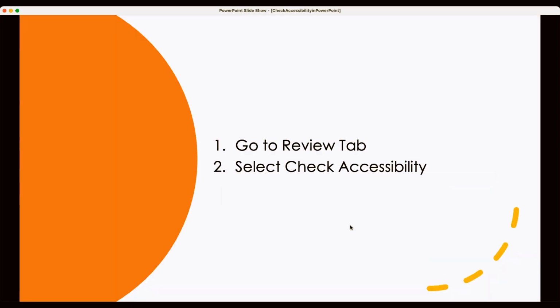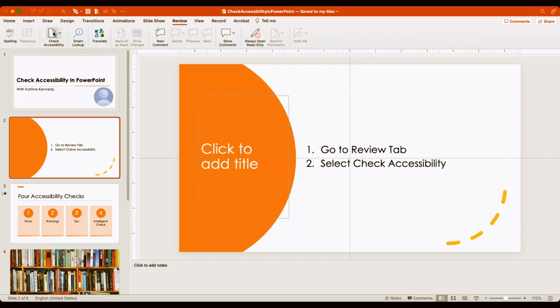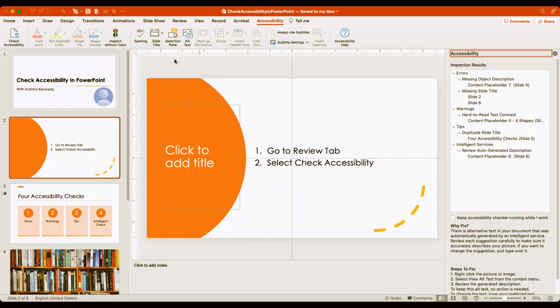So to get started, we're going to go to the Review tab and we're going to select Check Accessibility. Let me go ahead and do that with you. So we go to Review and then Check Accessibility. That's going to open up the accessibility window.